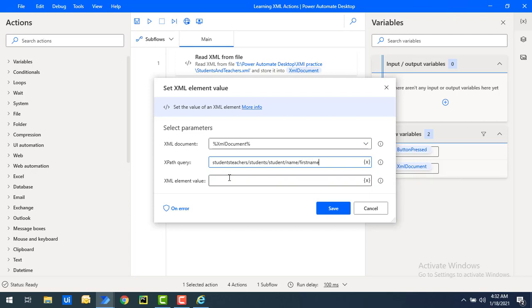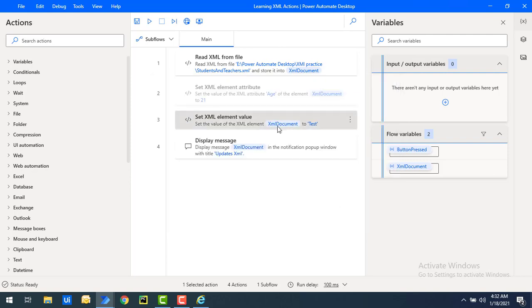And I have another parameter, XML element value. What is the value that you want to set for the first name element for the given XPath? I will give it as test over here. Then I'm going to click on save. Whatever XML you have updated will be stored in the XML document flow variable. And as a common practice, to display the value in the XML document, I'm going to use Display message, and display those values inside the message box.